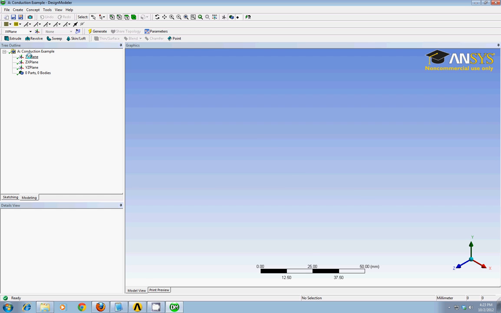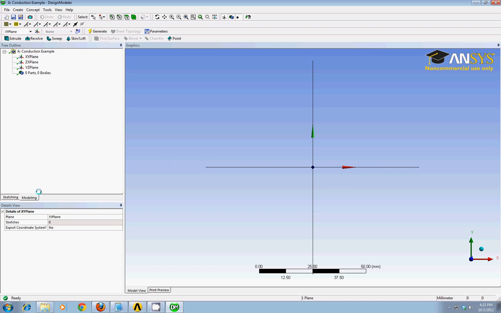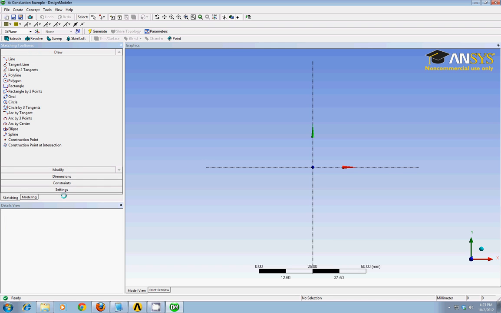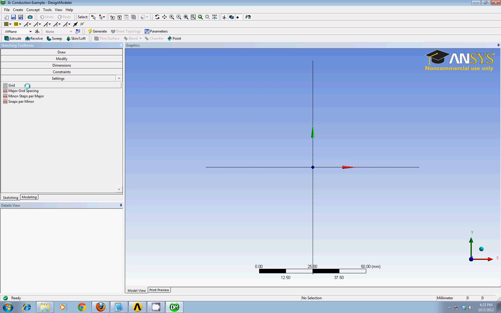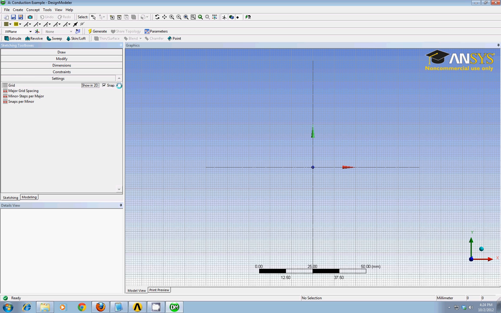Go up to your XY plane. You can click on this button to look directly at the plane. I'll go into the sketching tool here, and under settings and grid, I'll check mark to show a grid in 2D and to snap to the grid to help me make my geometry selections. The major grid spacing is 10 millimeters, and there are 10 steps, so my smallest squares are 1 millimeter by 1 millimeter.